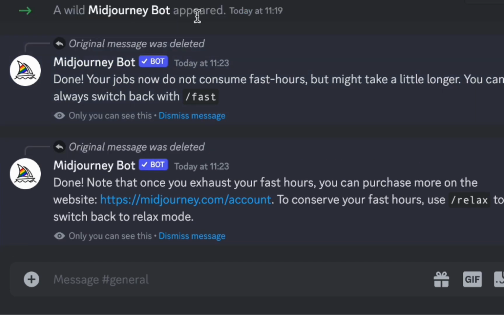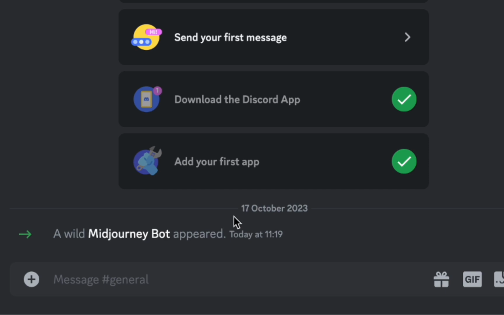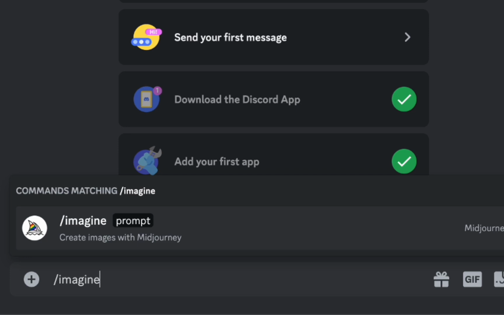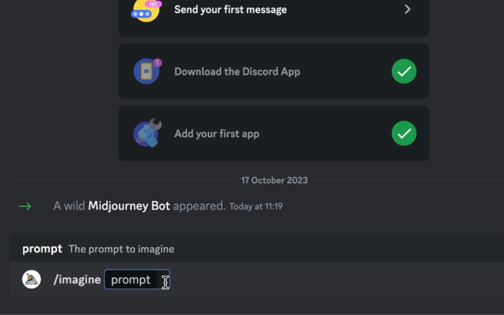To tidy up your settings, simply click Dismiss Message after you have selected your preferences. With these adjustments in place, let us move on to the exciting part, creating your first image. In Discord, click into your message area and once again, type /imagine. This signifies that you are ready to provide a prompt for the bot. Now, it is time to get creative. Type in a vivid prompt that will bring your vision to life.